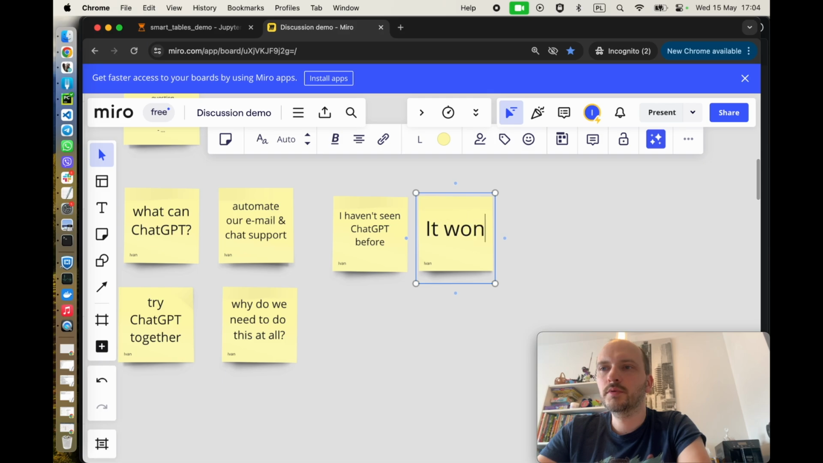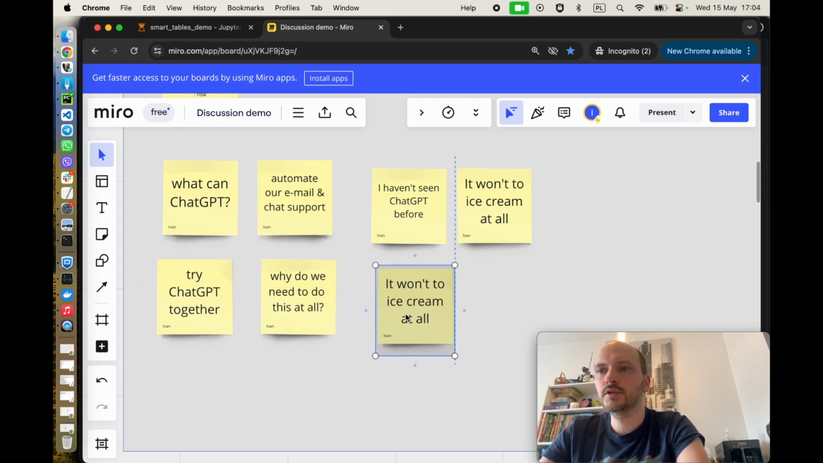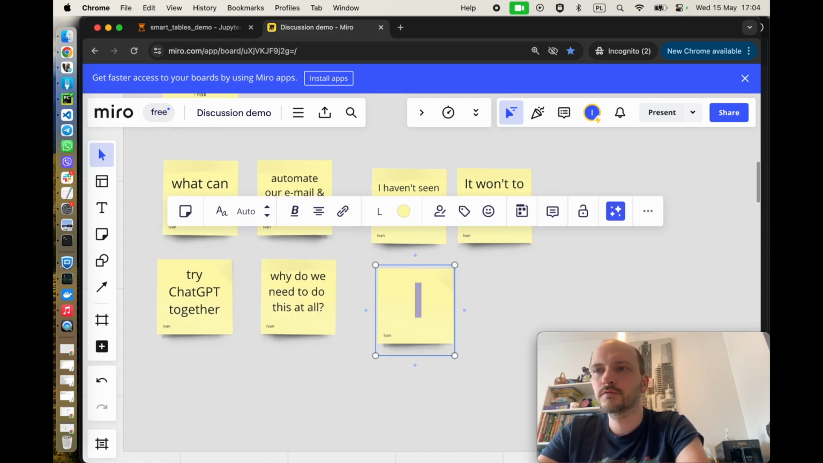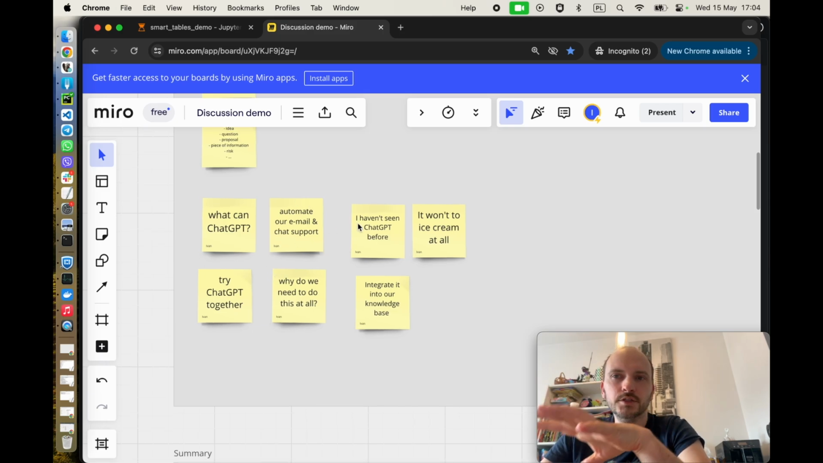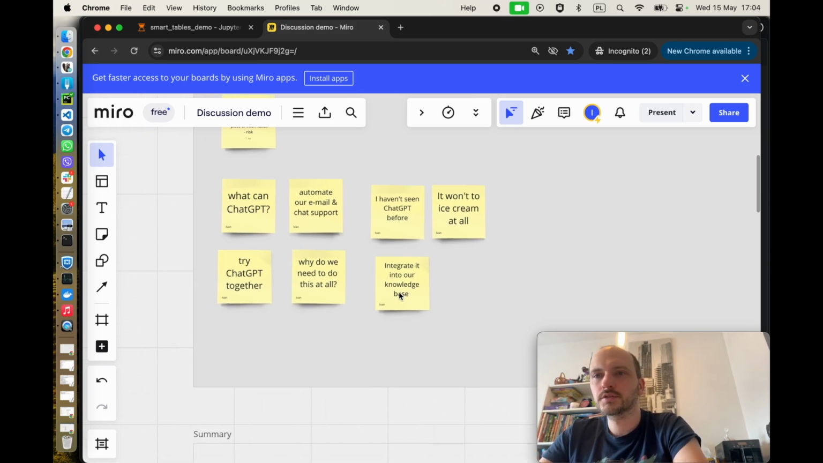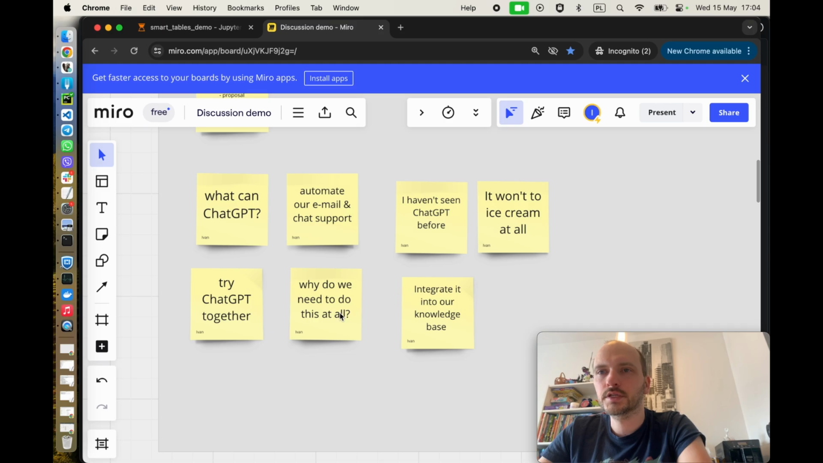So it may be like, "It won't help to make ice cream." So ice cream seems to be not relevant to ChatGPT for some team member. And one more idea, probably like, integrate it into our knowledge base. Right, so it's one more idea. Okay, so let's pause here. In real discussions, you will likely have more stickers. But for the sake of demonstration, that's enough.